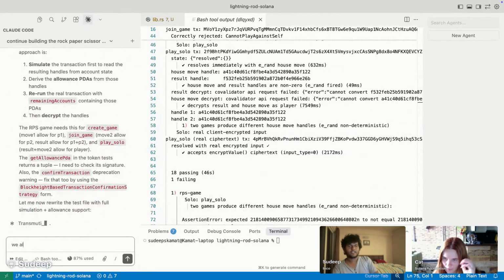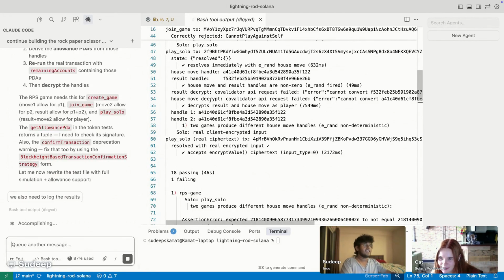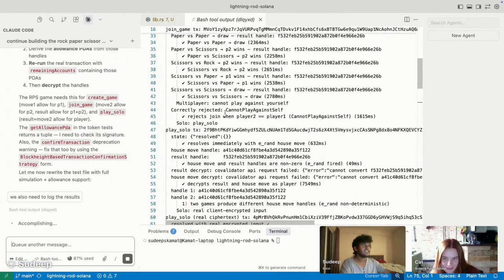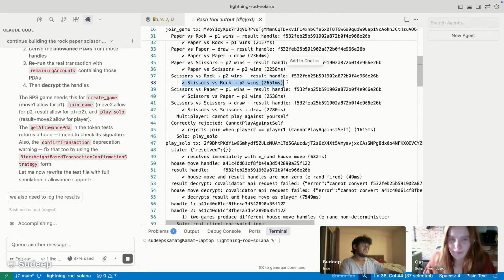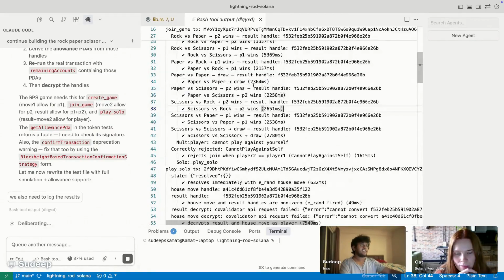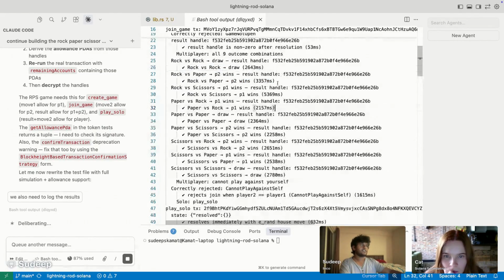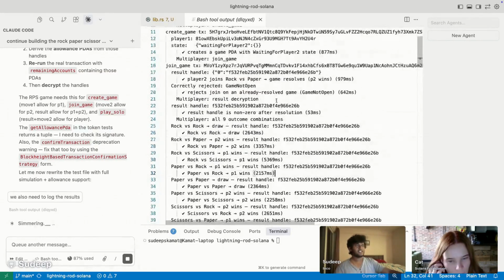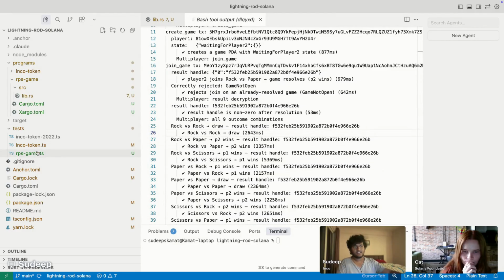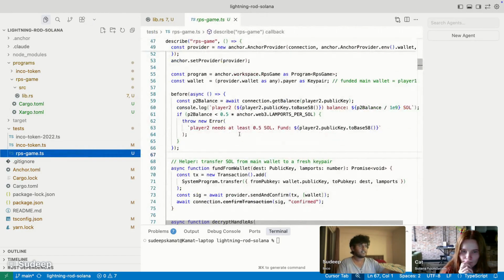Yeah, we also need to log the. Okay, yeah, now I figured out what to do. So we're able to test whether paper goes against stock. The multiplayer tests are much easier to do. So we check whether, hey, are we getting a draw or not? So how are we checking that? Let's go to the test itself.